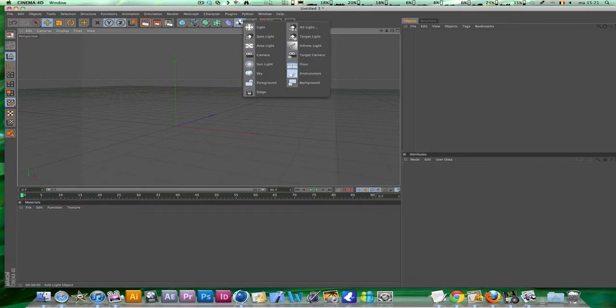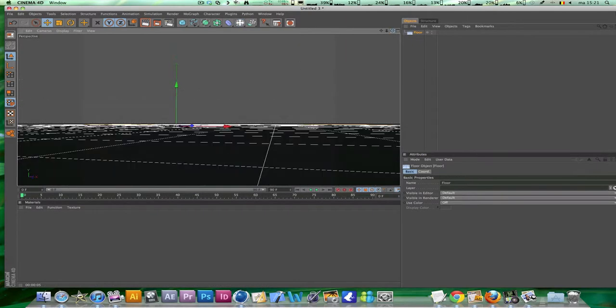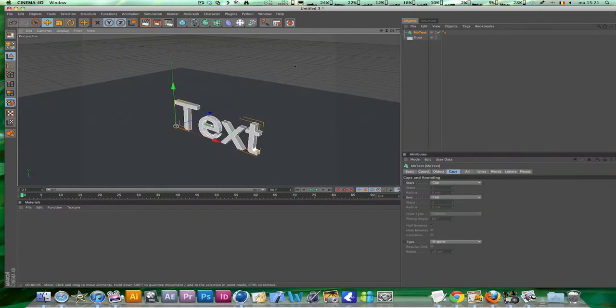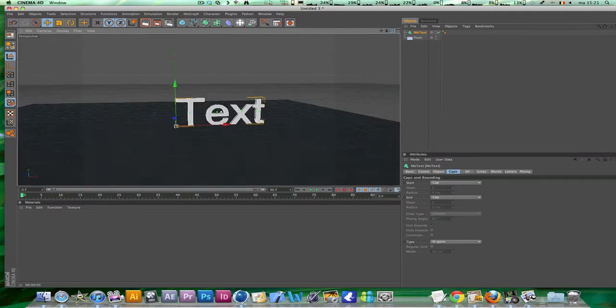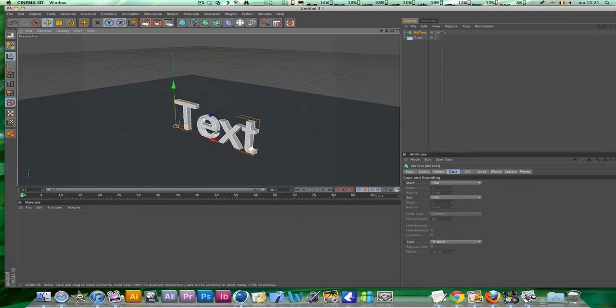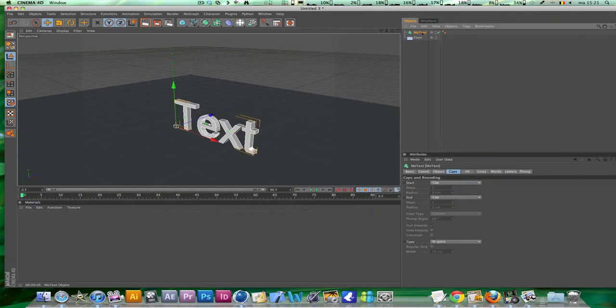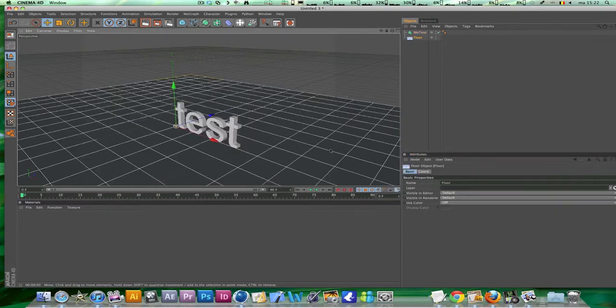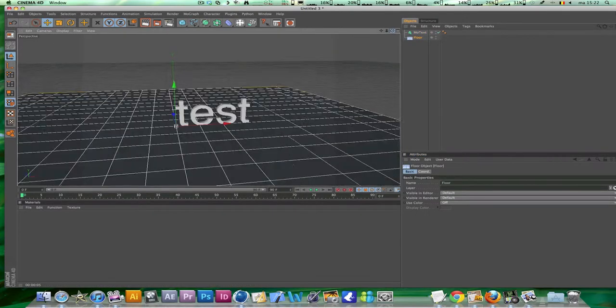First we go to this icon and click on floor. So now we have a floor in our project. We go to mograph, text, and now as you can see we have our text object. So we click on our text and go to object, and then as you can see here you have text, and here you can change your text. So for example, test, and now your text is changed to test.